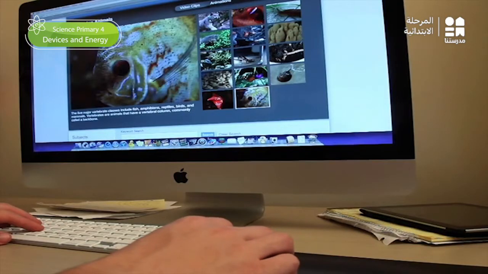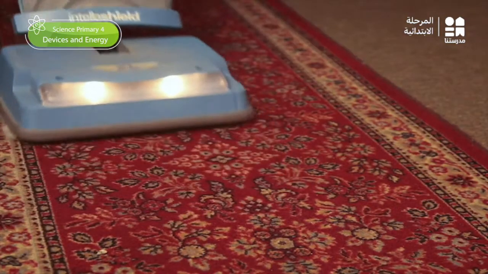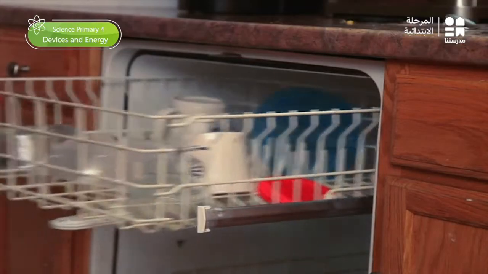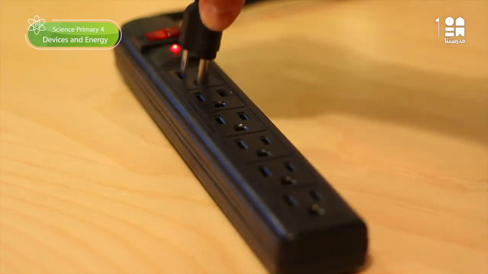Sure, you are all wondering now what else can we learn about energy? Well, look carefully at these devices. We always use them at work or at home, such as computer, vacuum cleaner, dishwasher. The operation of these devices depends on energy and its transformation.